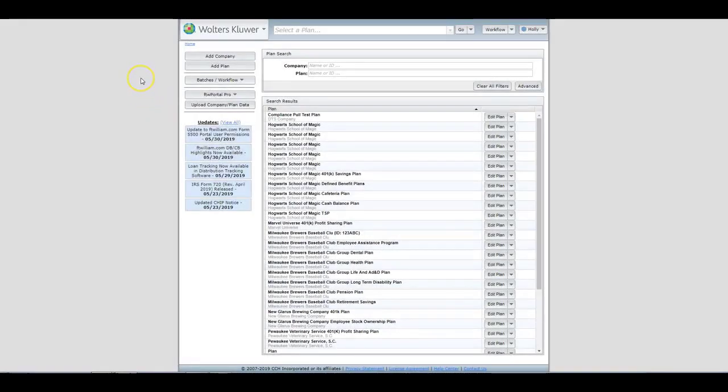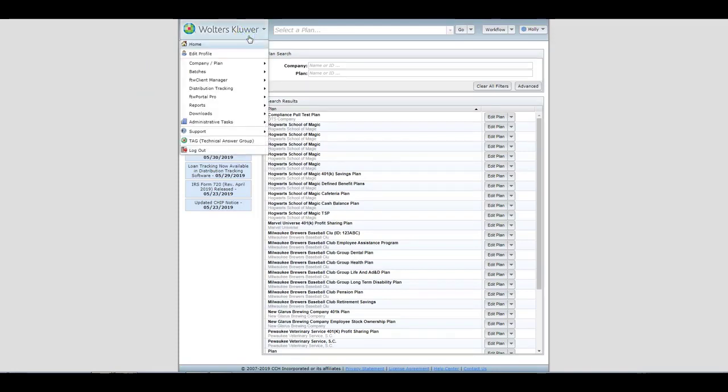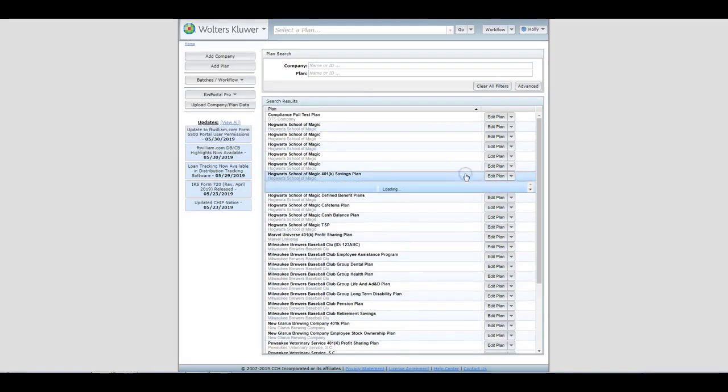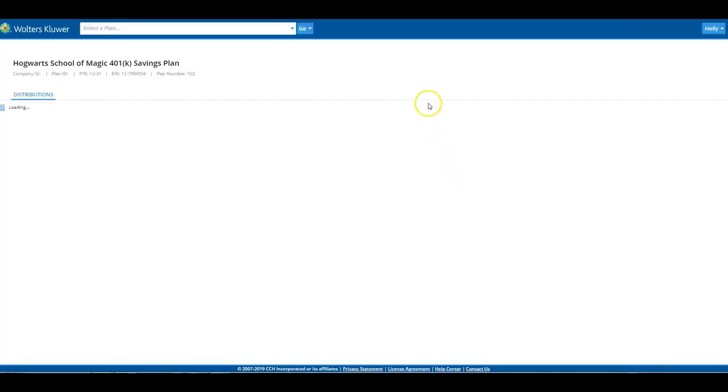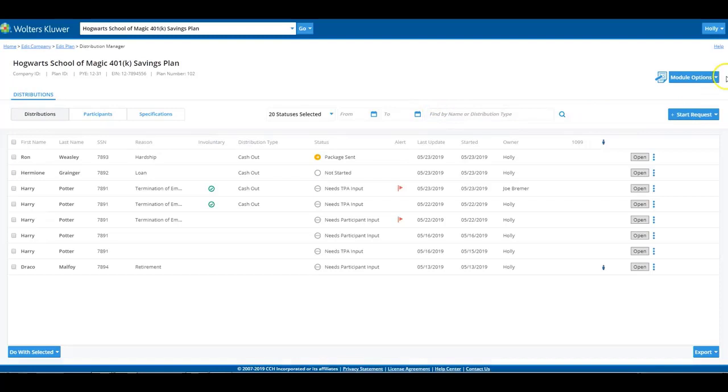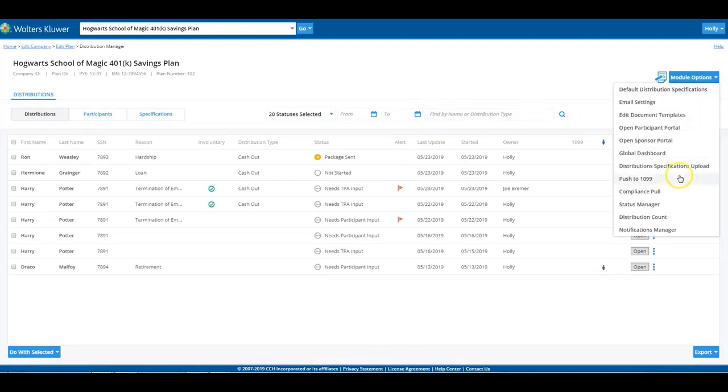When you are ready to program your notifications and alerts, you can access that menu two different ways. First, via the Wolters Kluwer button in the upper left-hand corner on the home page. Scroll down to Distribution Tracking and choose the Notifications Manager options. If you are on the plan level dashboard or the global dashboard, you will find a Module Options button in the upper right-hand corner. Scroll down to Notifications Manager.